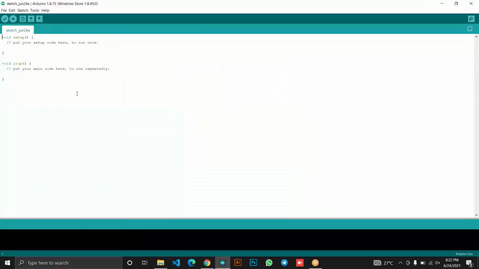Now this is the interface that we got. As I told you over here, void setup means the code that we're going to write once, and void loop means the actual code which is going to repeat again and again.